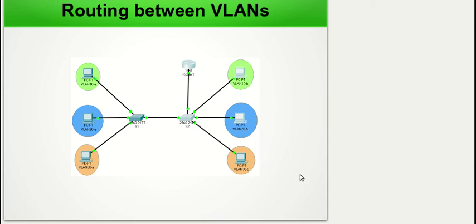So we have reached the end of this video, and we've seen how we can route traffic between our VLANs by using router on a stick and layer 3 switching. We've seen why we would use each one, how to configure those features and how they work, and we've been able to demonstrate that these features work and how devices in different VLANs are able to communicate.